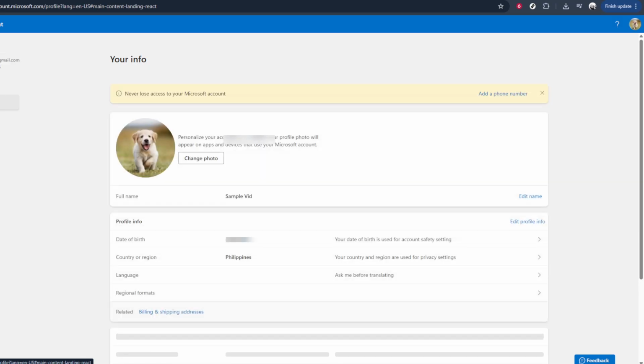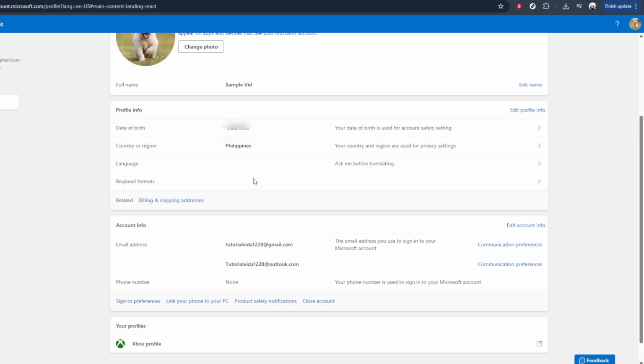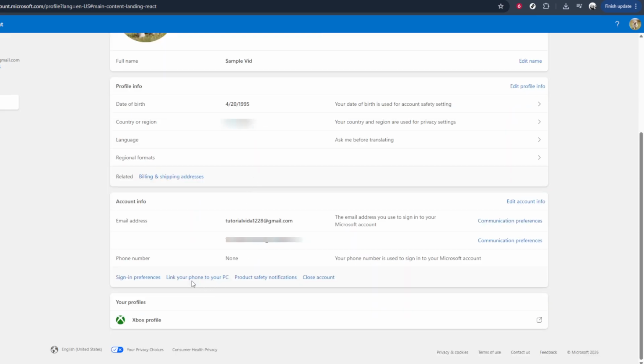On the Your Info page, scroll down until you see an option that mentions linking your phone to your PC. It should be clearly labeled Link your phone to your PC. This option is part of Microsoft's effort to connect your devices so they work more seamlessly together. When you click this, Microsoft will guide you through the process of connecting your phone, usually by asking you to install a companion app on your mobile device and sign in with the same Microsoft account.